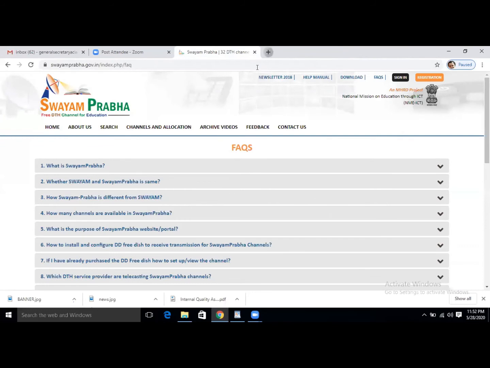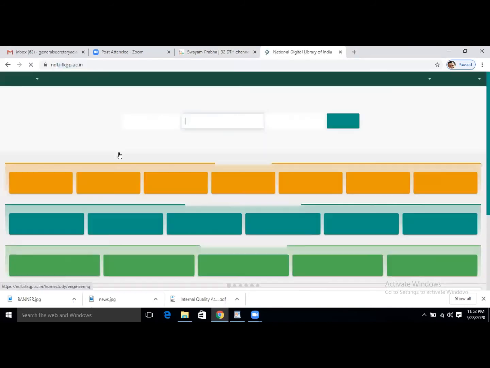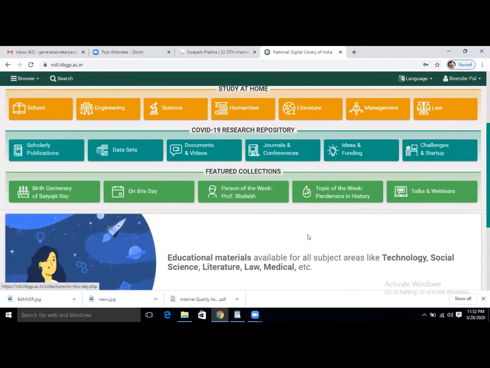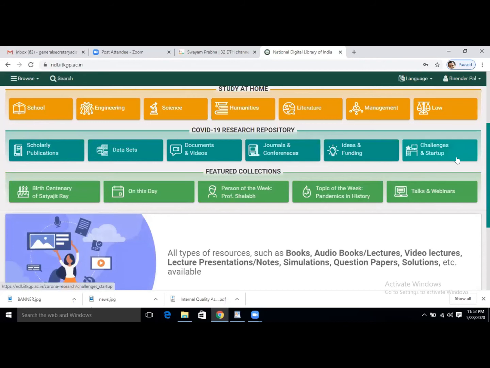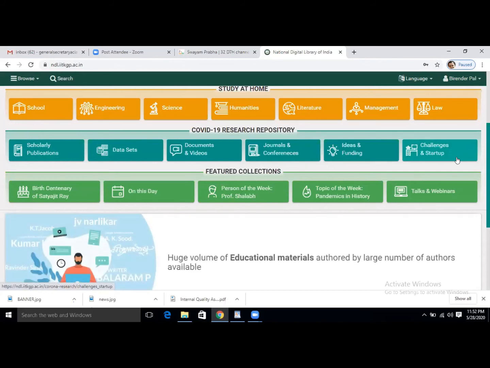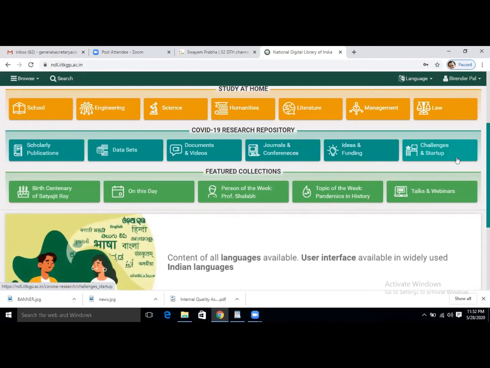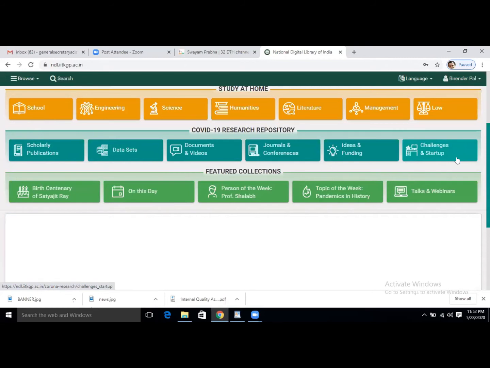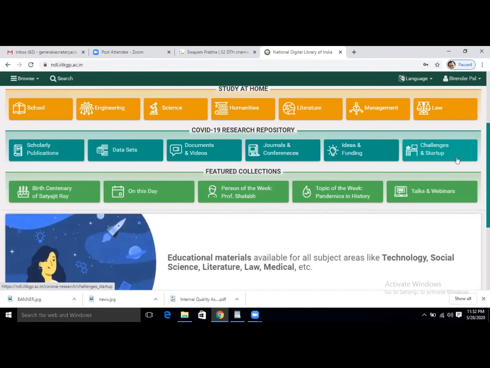Similarly, another thing I will show you through the NDL platform is that you can find the journal articles, you can find the ebooks, you can find the different learning materials which are available under the National Digital Library platform. And the basic concept of National Digital Library is that it is not a single entity. It is bringing the resources from all the digital libraries of India available in the different places of India, and it is giving them from a single platform.